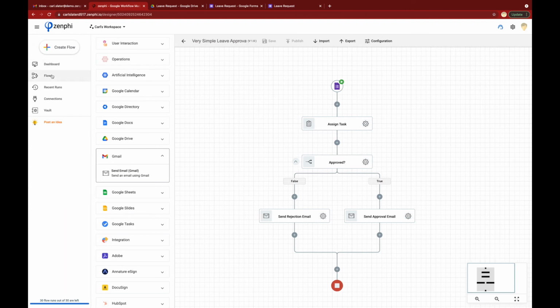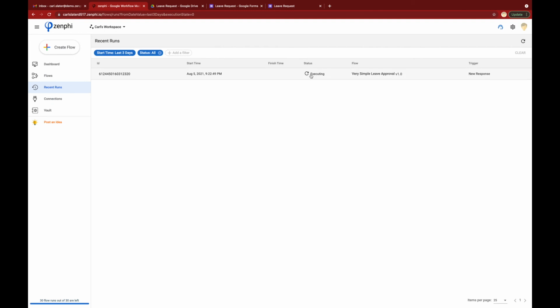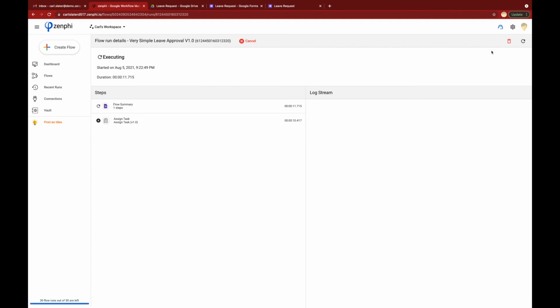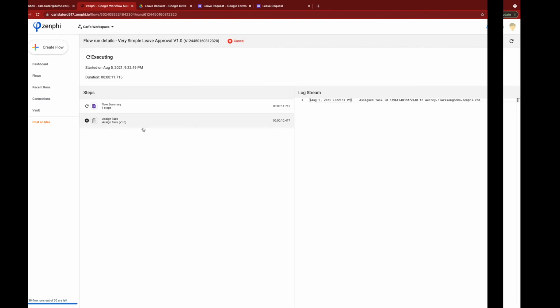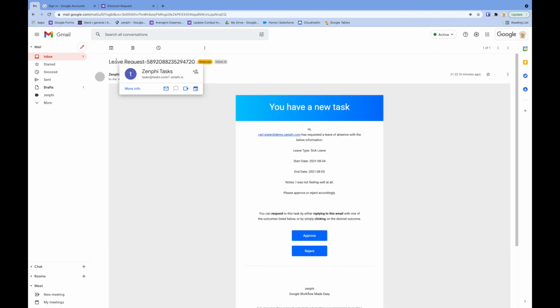To see that, I go to the recent runs, and here you can see an instance of the flow is executing. If I open up the instance, I can see where it's up to. It's up to assigning a task. I've got another user here. We assign the task to this user. That's why she's received the task email. As you can see, the task shows up here.